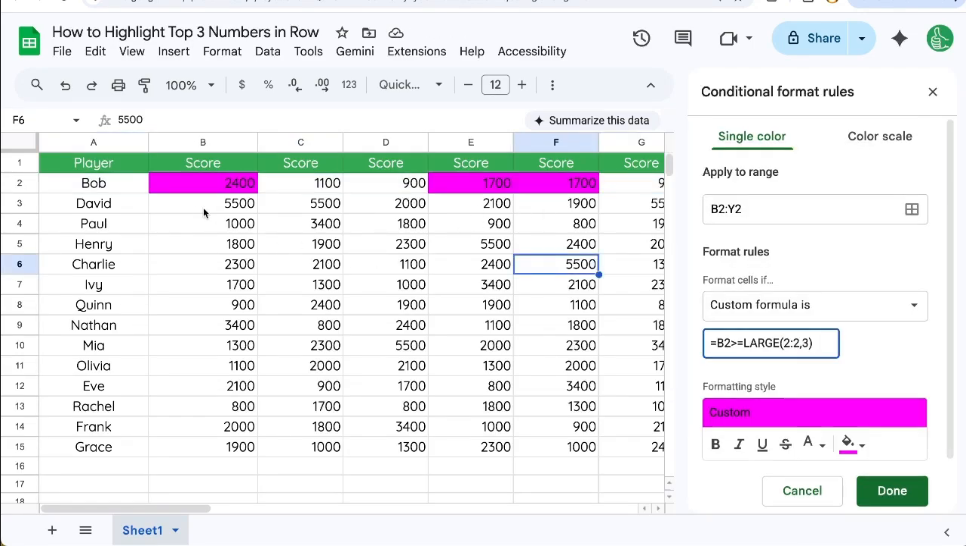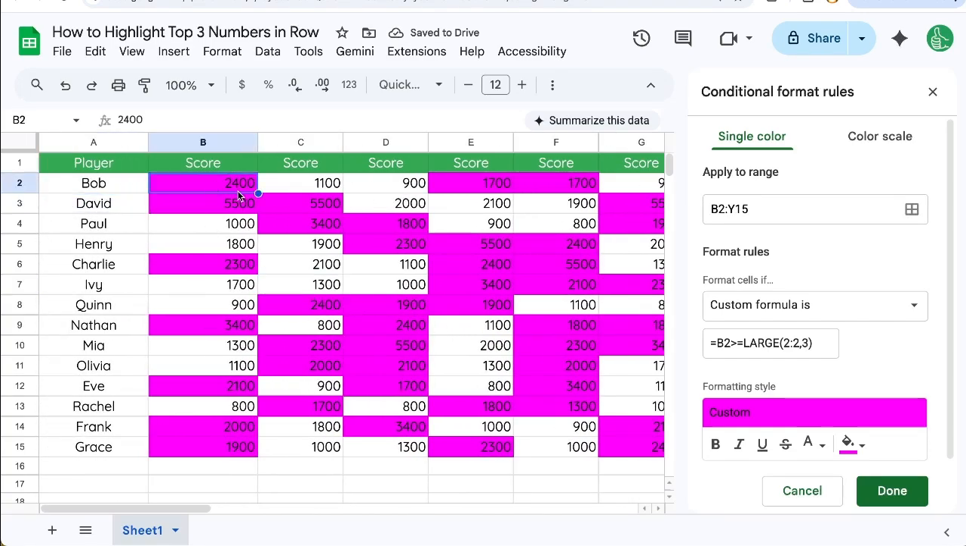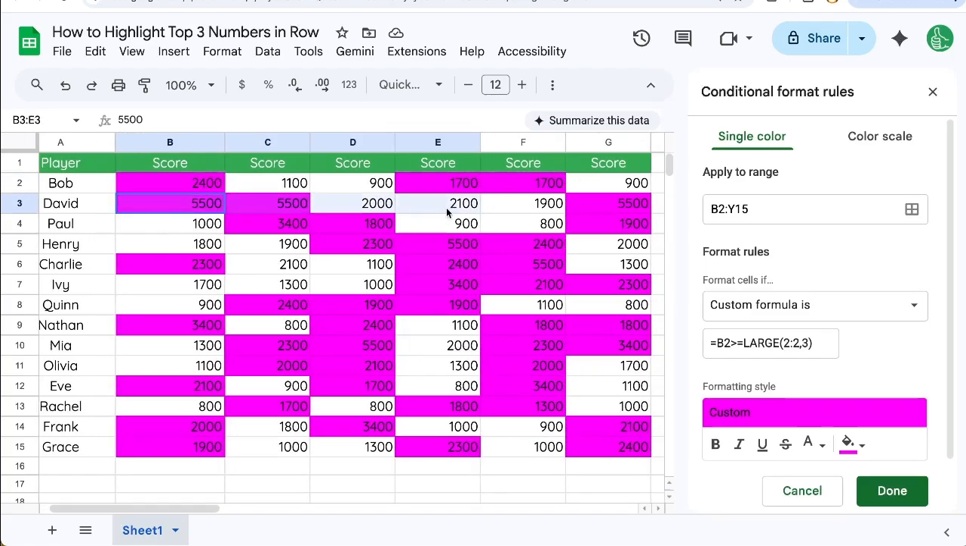And now we want to apply it to every row. You can change the last two, Y2 to Y15. And there, the entire range is showing you the highest 3 numbers, or the top 3 numbers in each row.